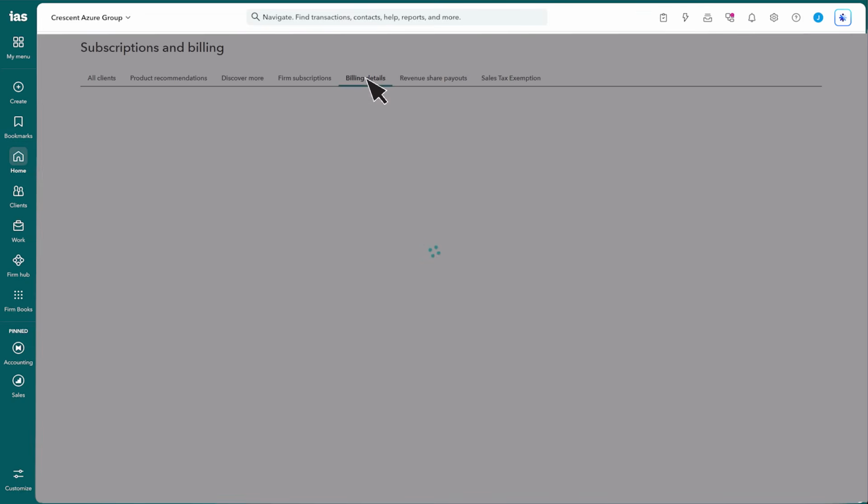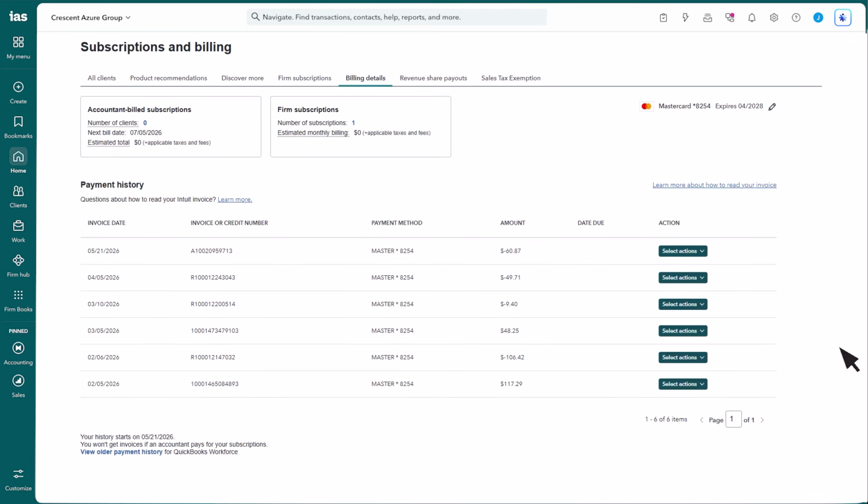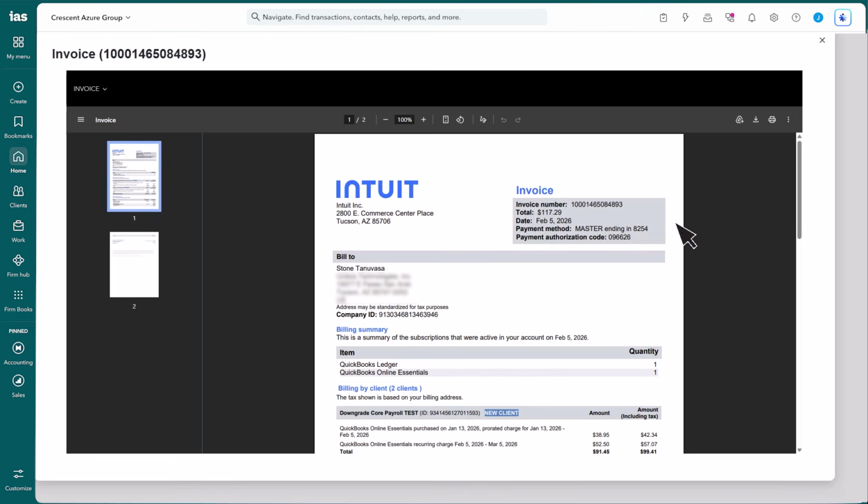To download your invoice for QuickBooks, click the Select Actions drop-down to view PDF, Export to PDF, or Export CSV. Here you see the invoice number and the total dollar amount you paid. The date shows when you paid the invoice. You can see the period of service you paid for next to each subscription. You'll also see how you paid and the payment authorization code.